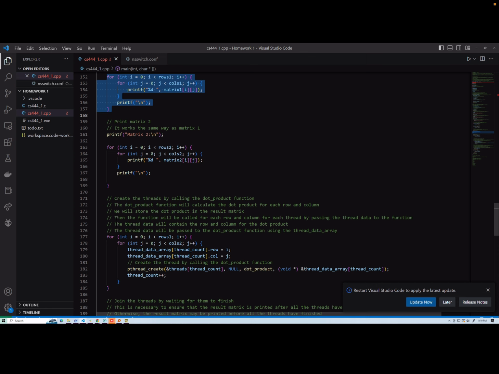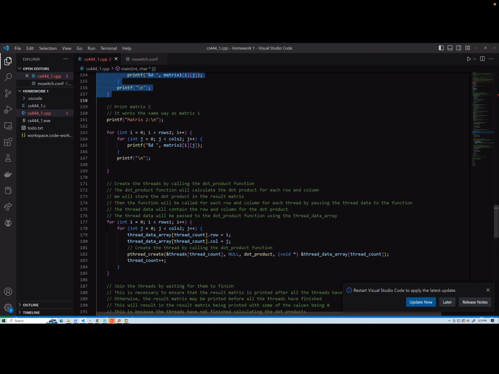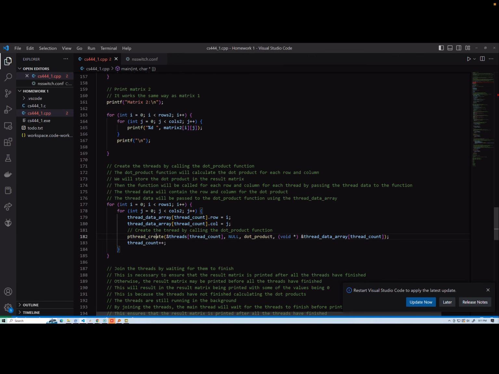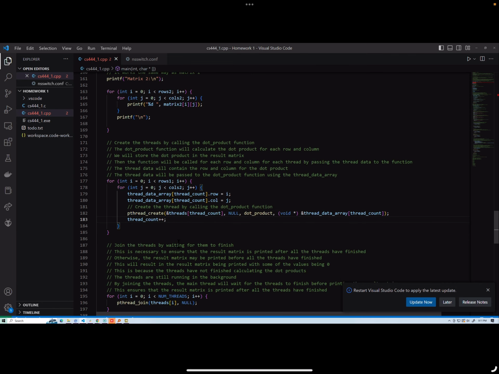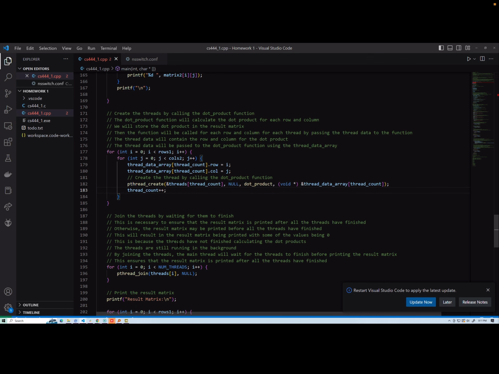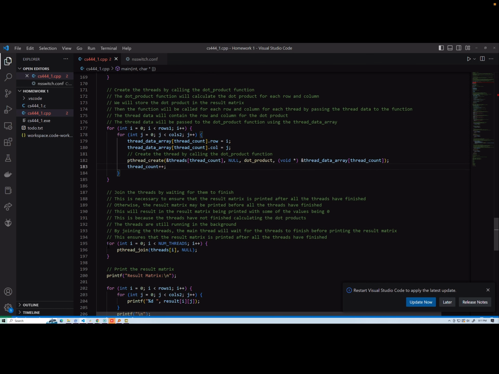This is the main loop where you keep creating threads and using the dot product function on them. The pthread_create function is doing a lot of this activity, and you keep iterating through the threads, the number of threads that you have. Then you can join the threads all together.